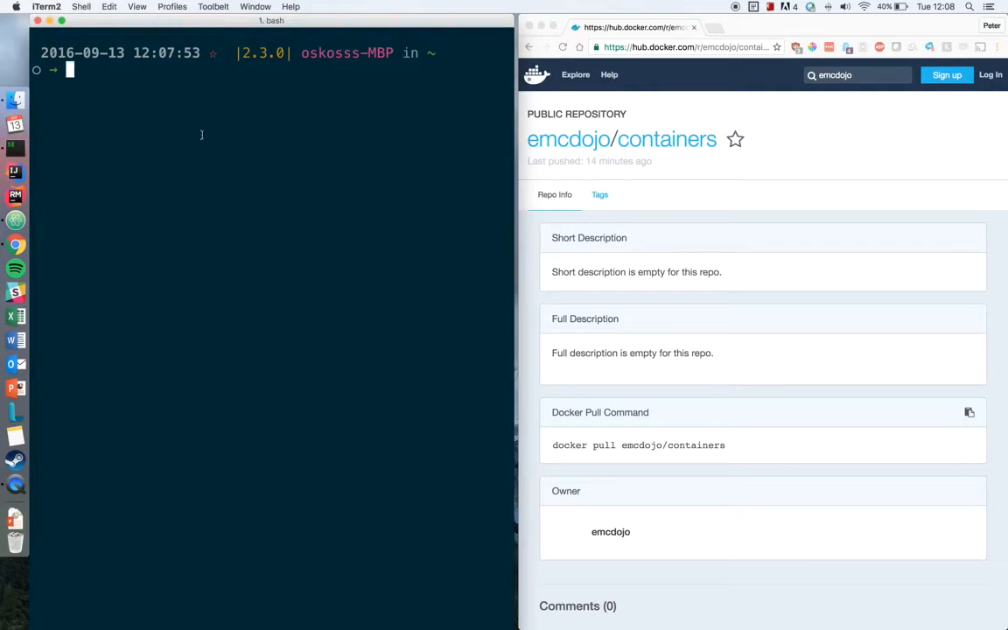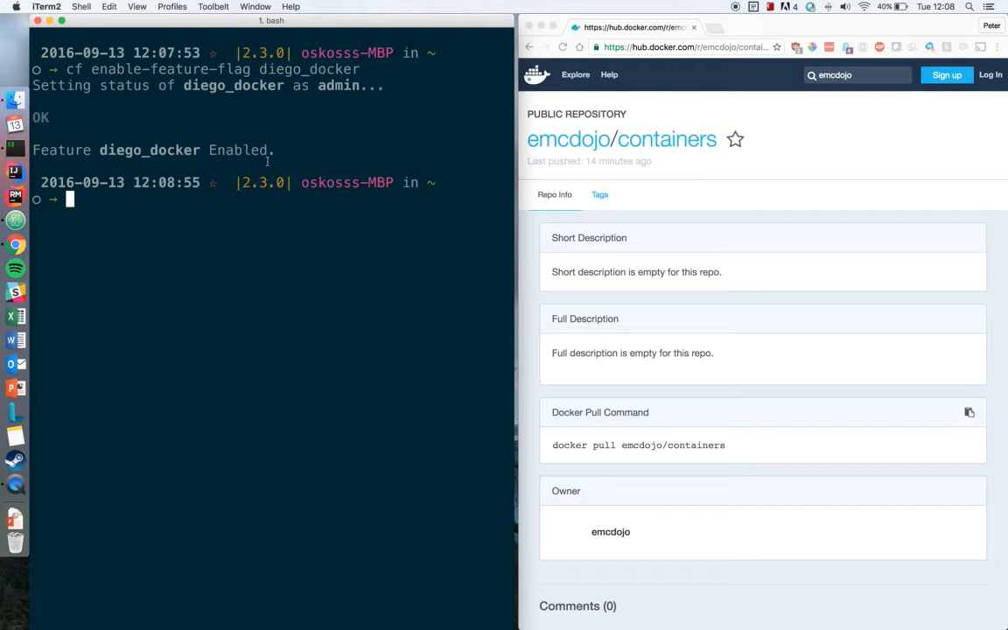So the first thing is you have to make sure that your admin of CF has enabled a feature flag, okay? This is very simple, you can just request it. It's just a diego_docker feature flag. It enables Docker inside of Cloud Foundry. And then after that, it's pretty simple for the end user. This is what the developer would be doing.